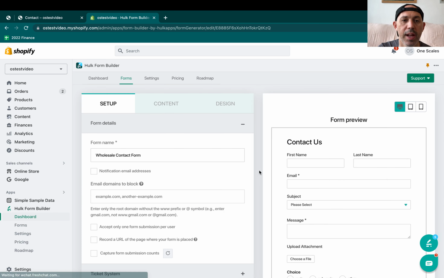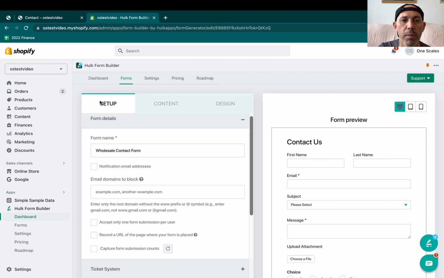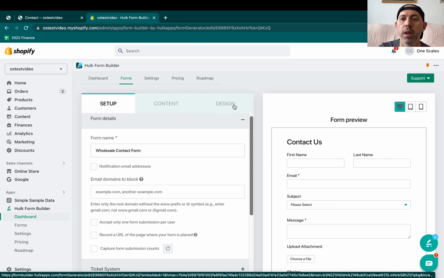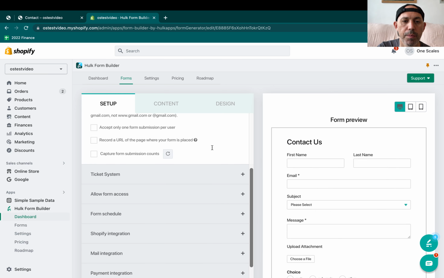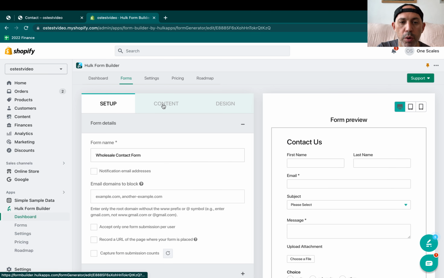Okay, now I'm gonna edit the form. Now I can actually set up all my form setup, my content. These are where I specify the fields and some of the layout changes that I wanna do without a developer. You can preview the form in mobile or desktop. You can see some differences, etc. So I'm gonna go over the most important things that you have here.